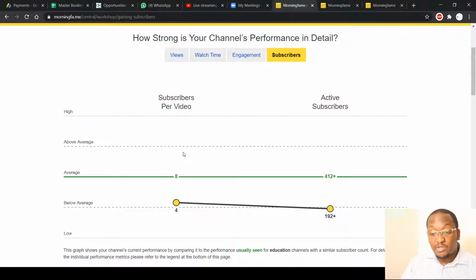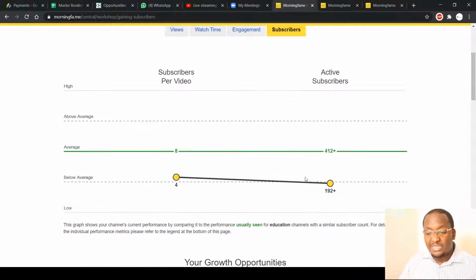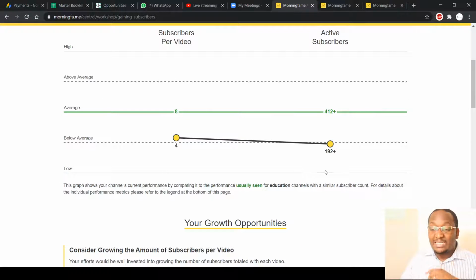And then in terms of subscribers per video, the average is 8 for the size that I have, and I am currently at 4. So I need to create videos that would do really well when it comes to turning viewers into subscribers. And then active subscribers, this is an average number showing the number of subscribers who usually flock to your videos when you release them. So right now it's almost at 200.